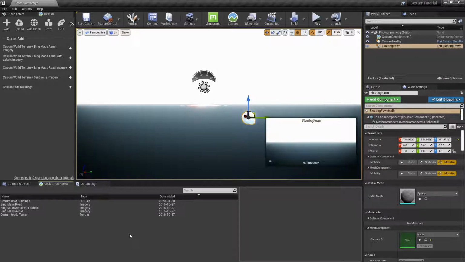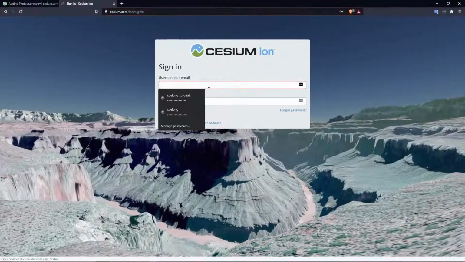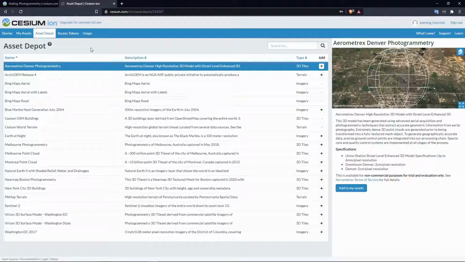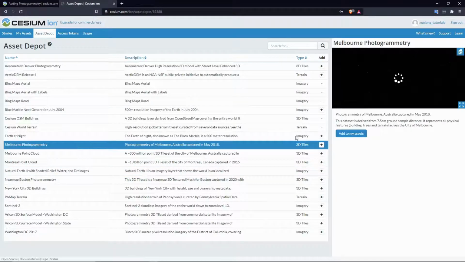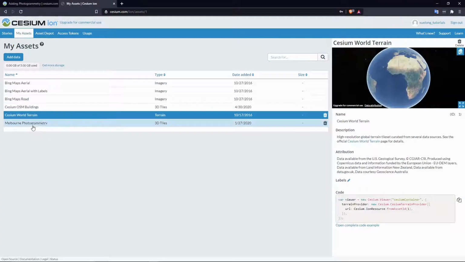So in order to do that, we'll go over to the Cesium Ion website, and we can log in. And then go over to the Asset Depot. The Asset Depot contains a curated list of free assets that you can use in your applications and includes Melbourne as well as cities like Denver and Boston. So let's go over to Melbourne and we'll click on this plus button. And this will add the asset to our My Assets list, as you can see here.